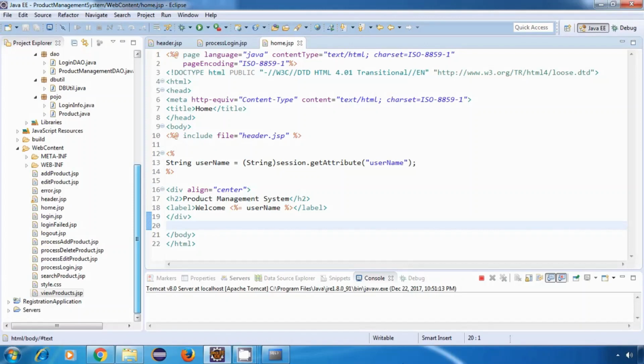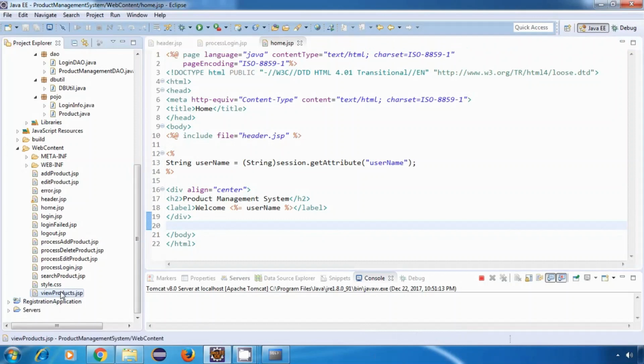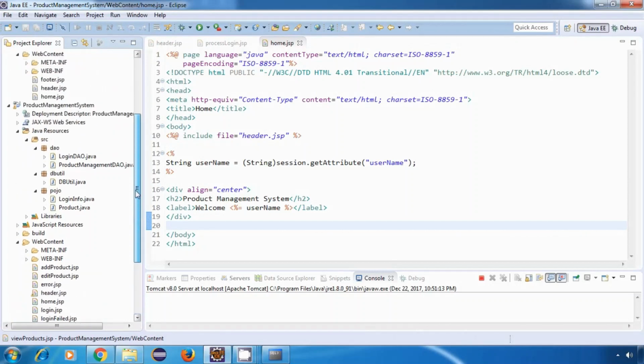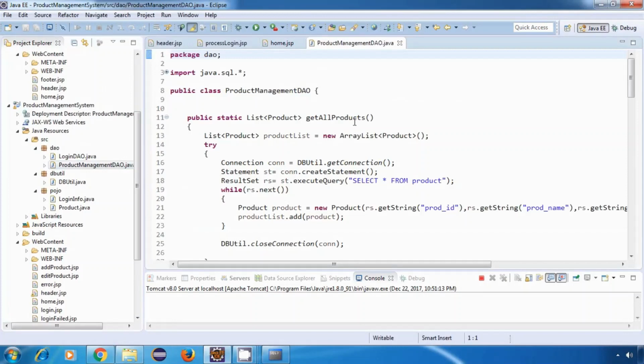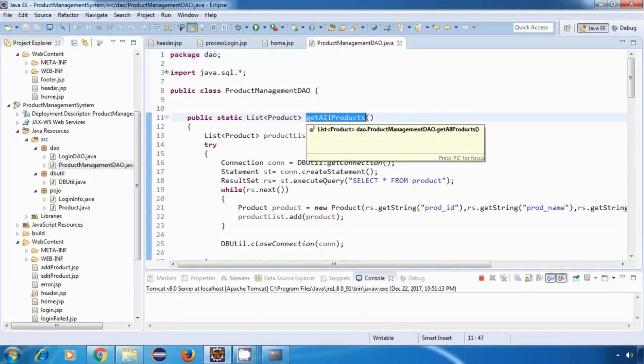Hey everyone, welcome back. So in this tutorial, we'll look at our view products page, where we are going to display a list of all the products. Now before we go to the JSP page, let me show you the method which we are going to use from our product management DAO. So this is the method which we are going to use over here, and that is getAllProducts. So this method returns us a list of all the products from the database. Okay, so we'll see how that works.